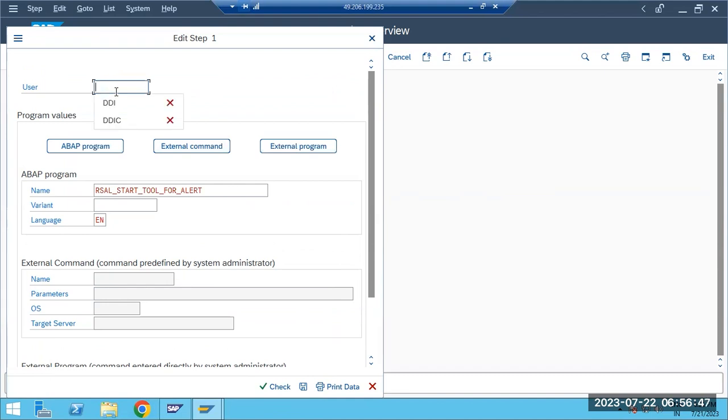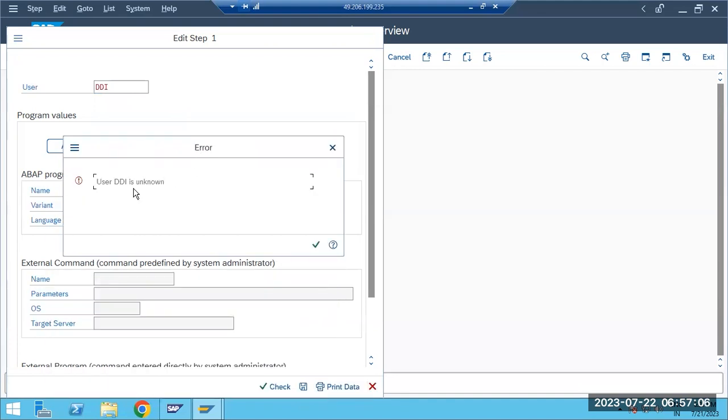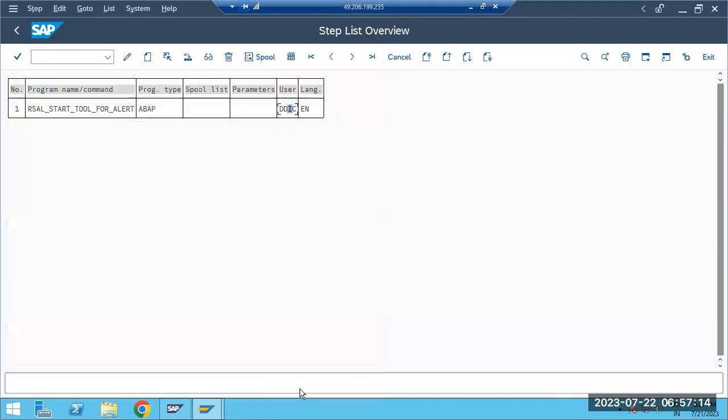The user should exist. Suppose you gave the wrong one, say a small letter D, I. Just click on the check button, and it will take it, don't worry. But if you give just DDI and save, it won't save first of all. Why? Because the user is unknown. For each and every field it always checks whether you are giving the inputs correctly or not. So then the user has been changed now.